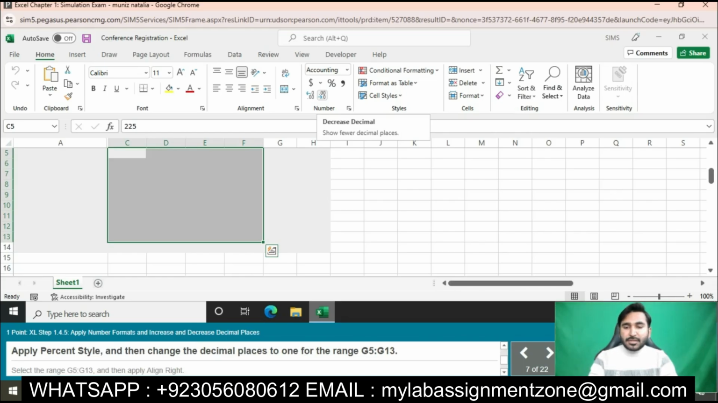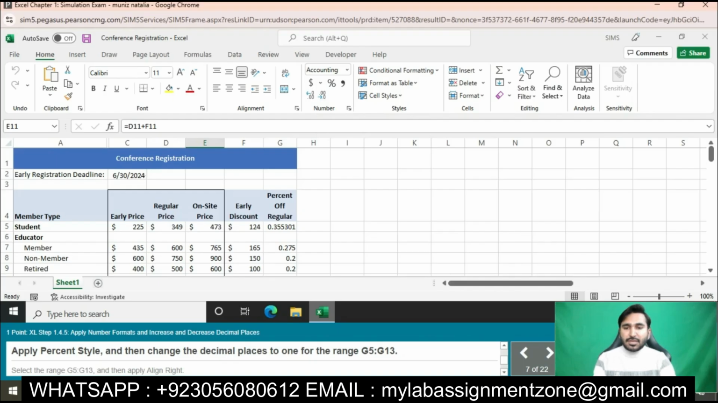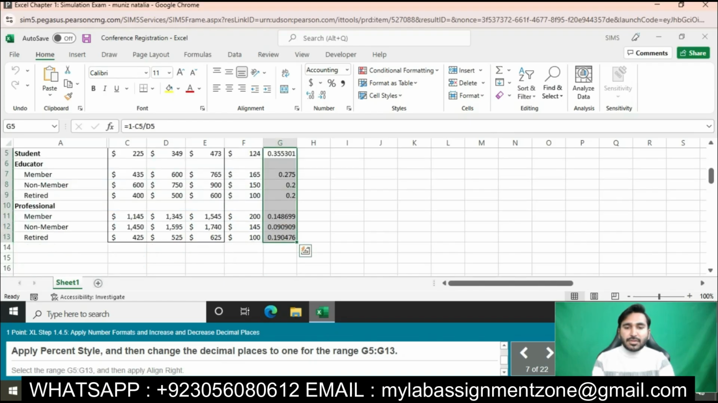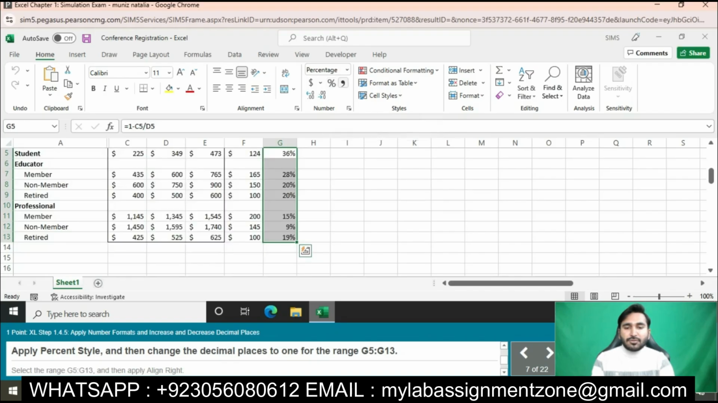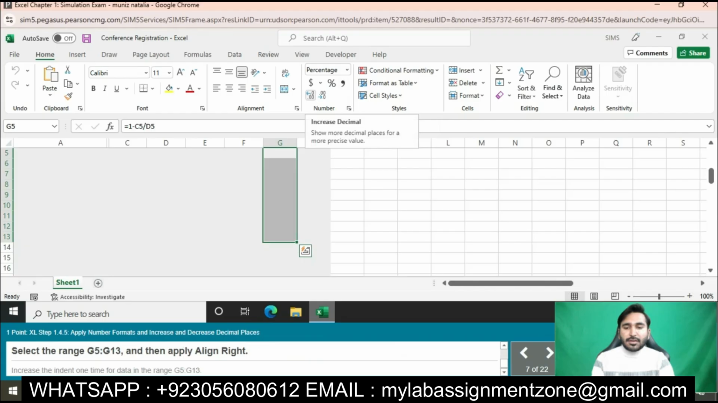Apply percent style and then change the decimal places for G5 to G13. We will select this range G5 to G13 and then go to the Home tab in the Number group. We will apply percent style. Click on the percent style button. Then set the decimal places to 1.